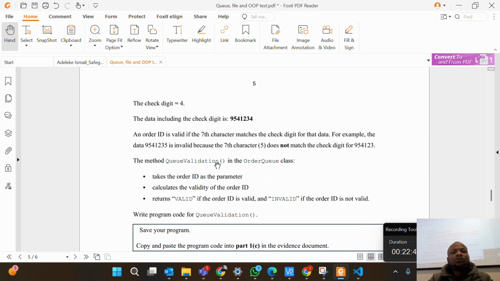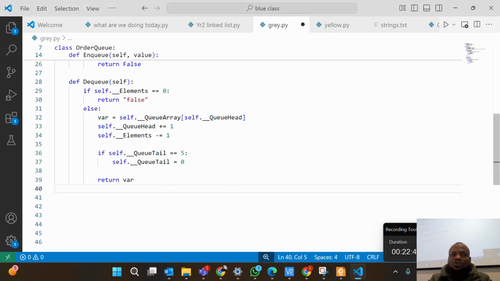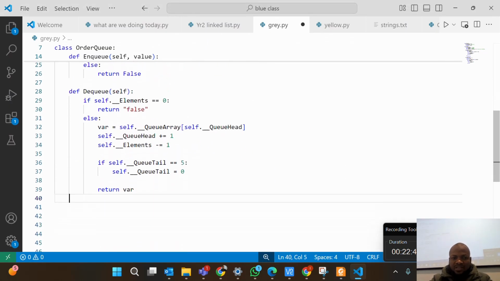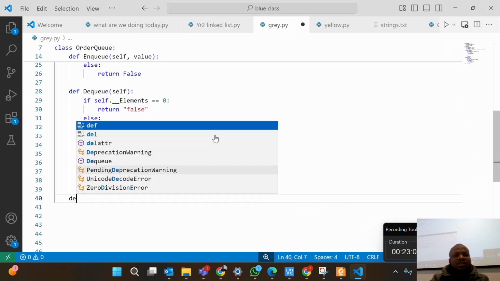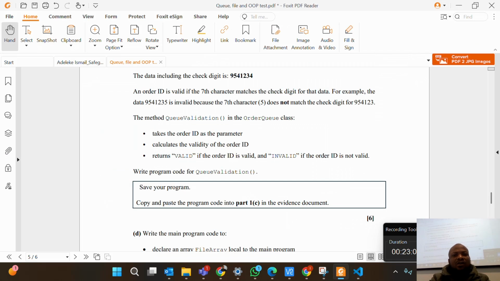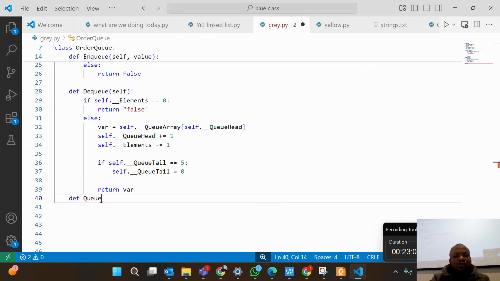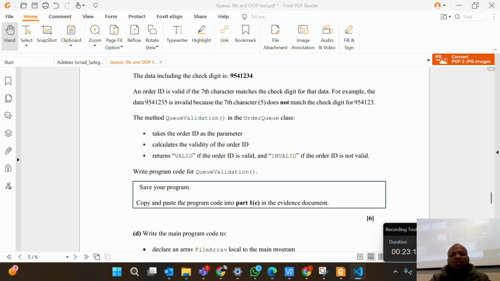Now, the method Q validation in the order Q class. That means we have to go back to the order Q class where exactly we are. It states, takes the order ID as a parameter. Do I have to worry about the calculation I just read? No, just type what you see now. Understood? Type what you see. So it says def order Q validation, self. Actually, self is not compulsory, but if you don't know, just type it.